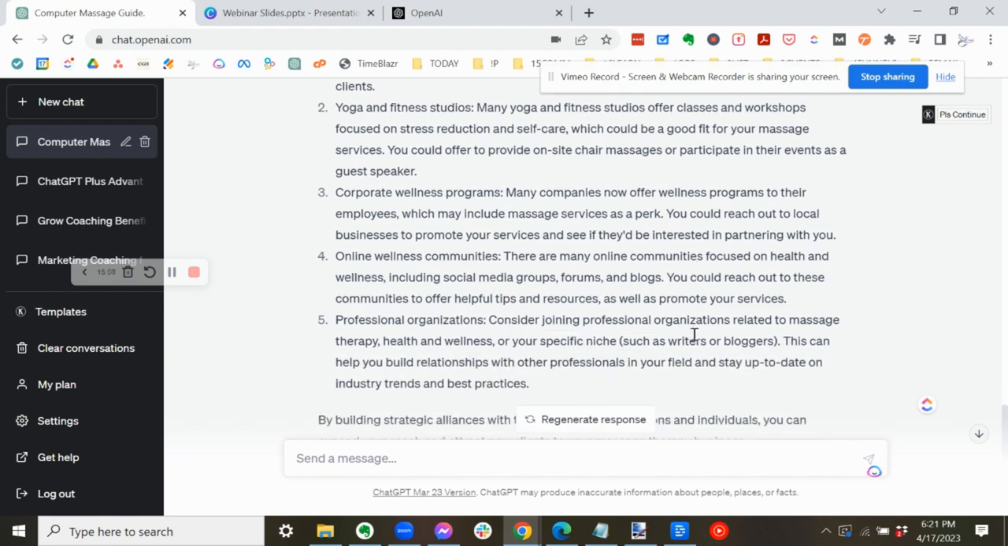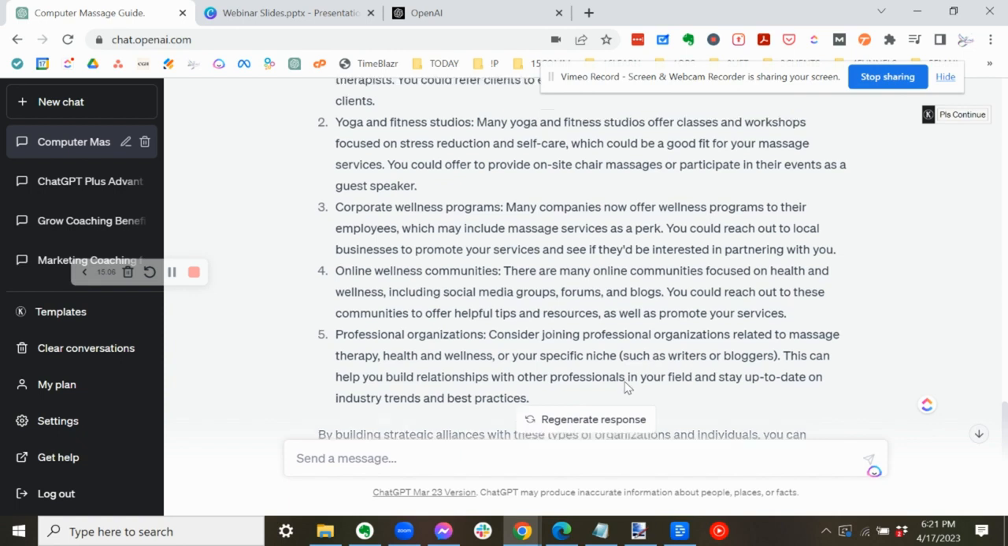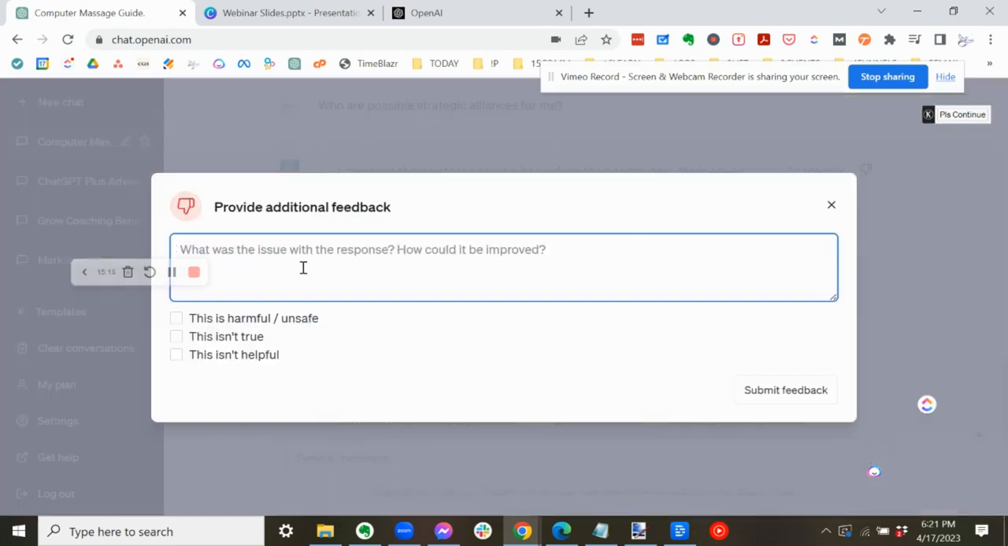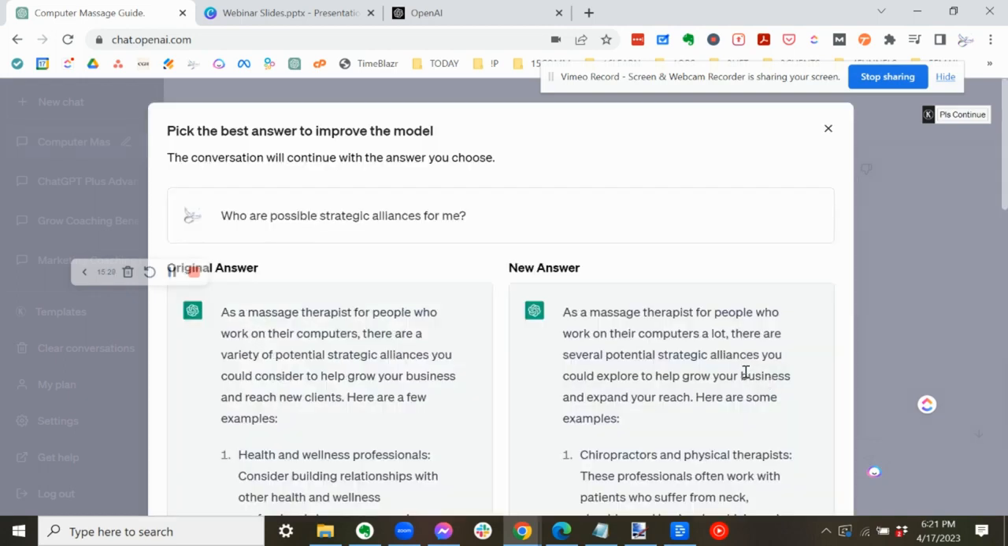So when you're not happy with a response, you could just click on regenerate response and see what it comes up with. You can give it a thumbs up, a thumbs down, and tell them why. In this case, I'm going to say thumbs down. So I'm going to say, what was the issue with the response? I would like more specific professions. Let's see if that was enough of a feedback to get a better response.